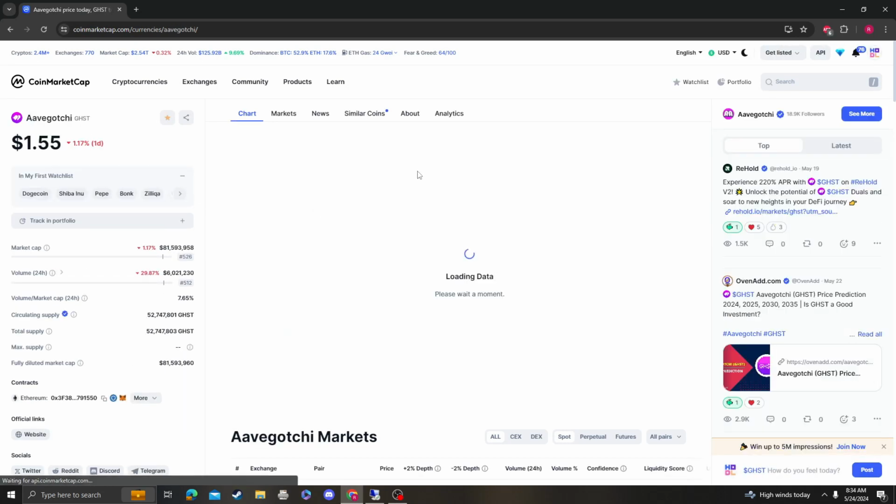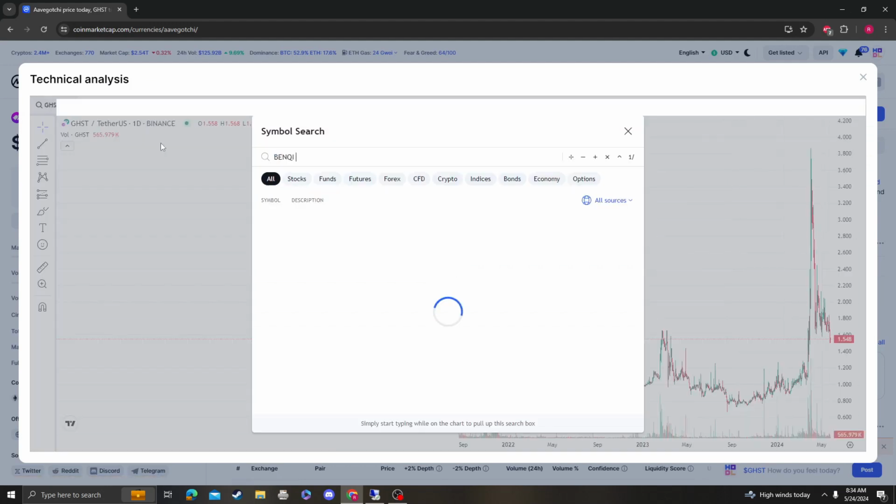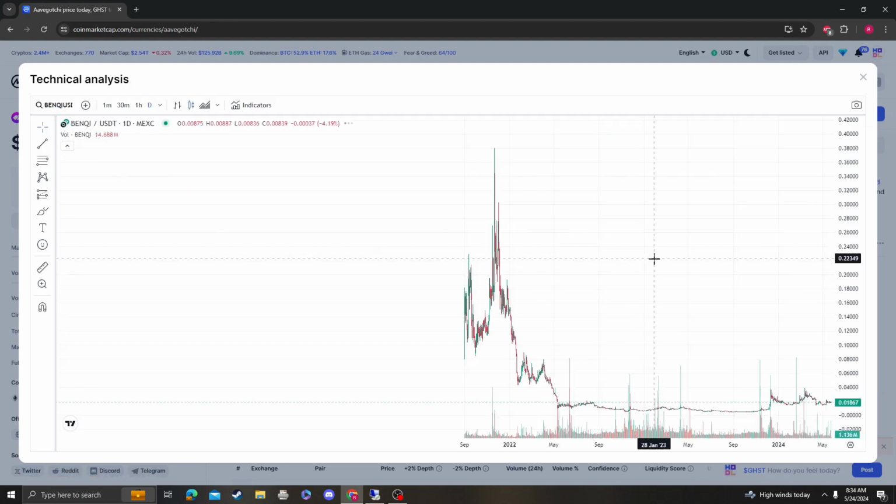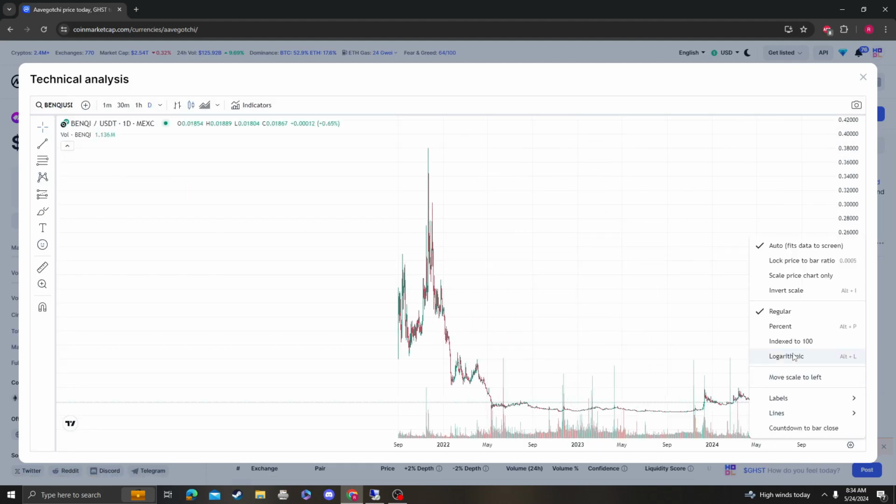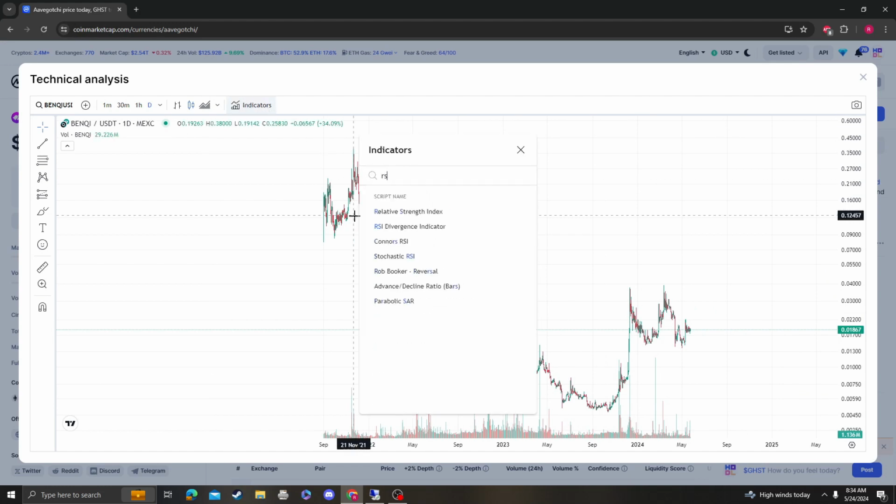Fortunately, it doesn't have the TradingView, so I'm going to have to find one that does. Alrighty, let's get right into it. So nothing really has changed.